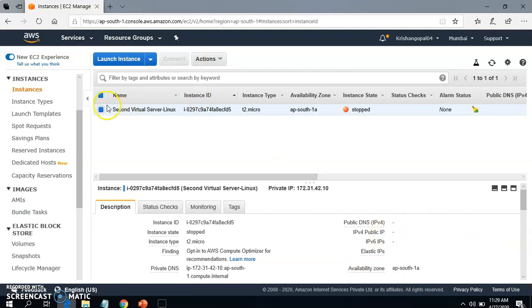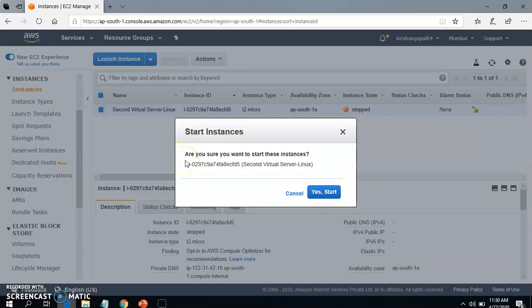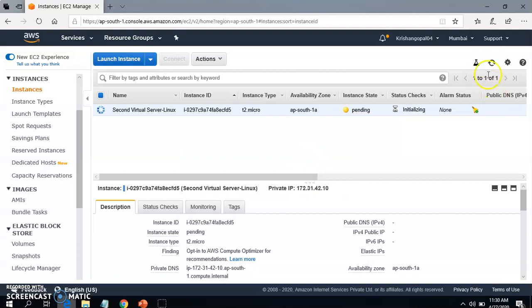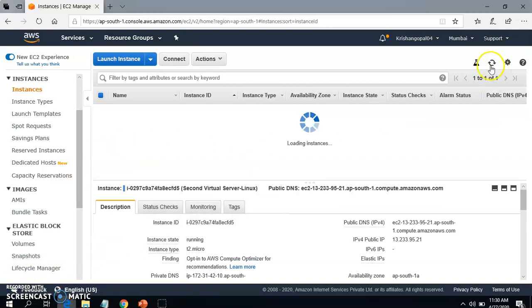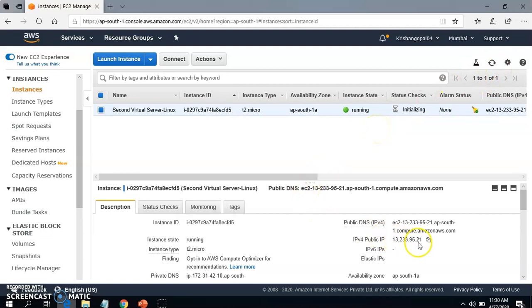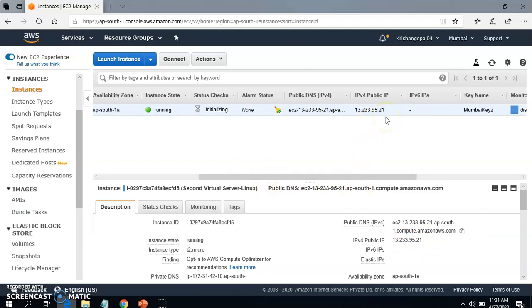Okay, when I again select it and go to Action, in the instance state, I'm clicking on start and it is giving the pop-up. Are you sure you want to start these instances? I'm saying yes. So now you see this server is running and right now it is initializing. And you can see here the public IP has changed. Now it has got another public IP. So it means when you reboot the machine, you will get a new dynamic public IP.